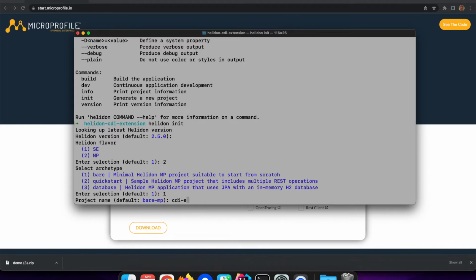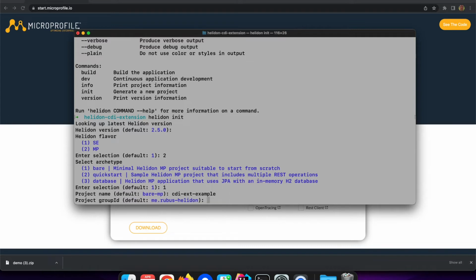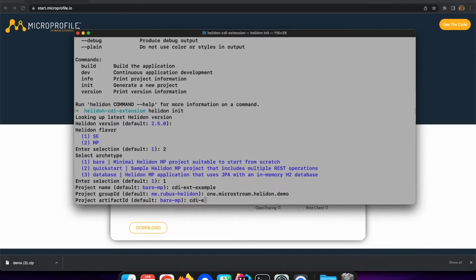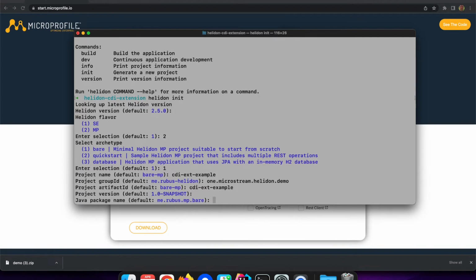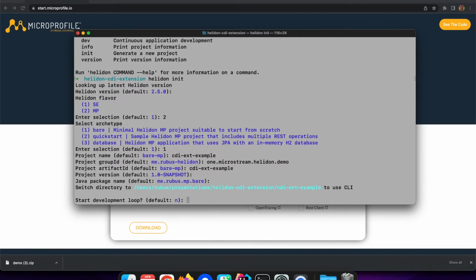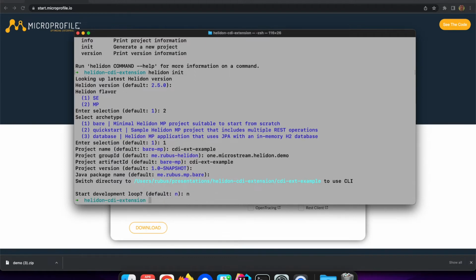I'm going to define the name of the project, so CDI extension example. The group ID is one.microstream.helidon.demo, and for the artifact ID I'm going to use the same one as the group ID. Version is okay, and I'm going to leave the package name also. You can also change that, of course. I'm not going to start the development loop because I'm first going to open the project in the IDE.